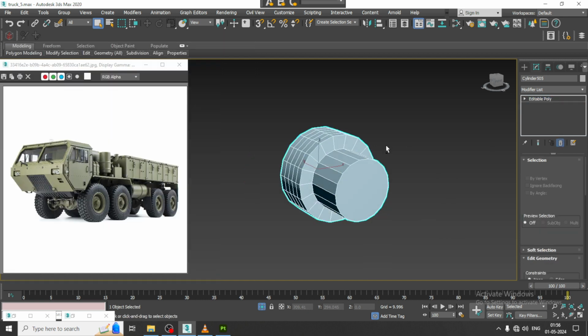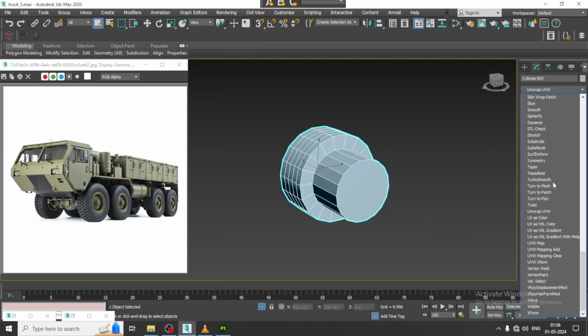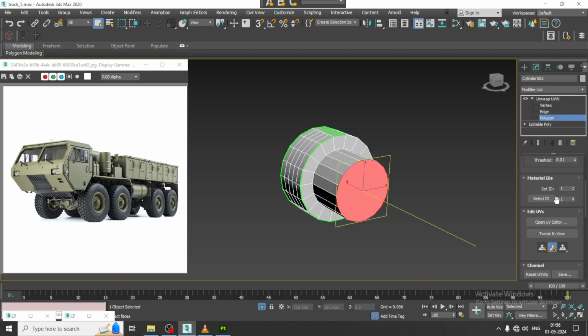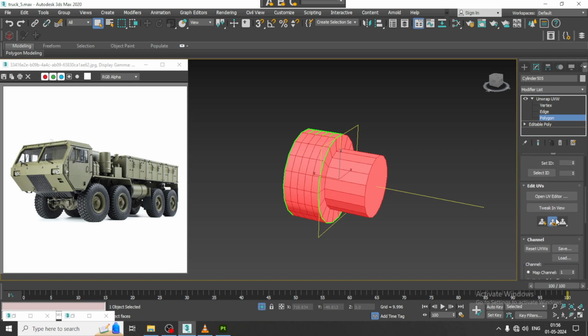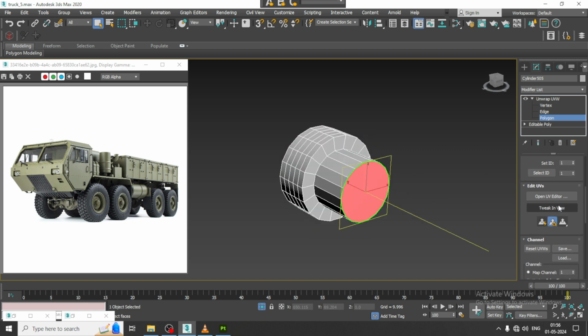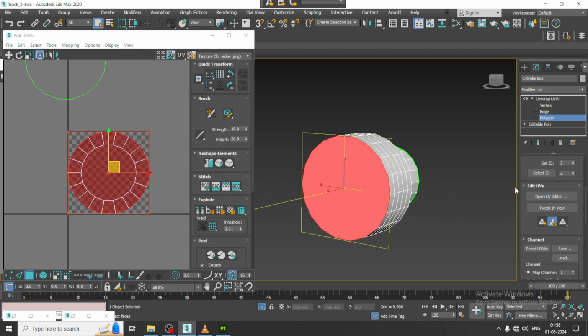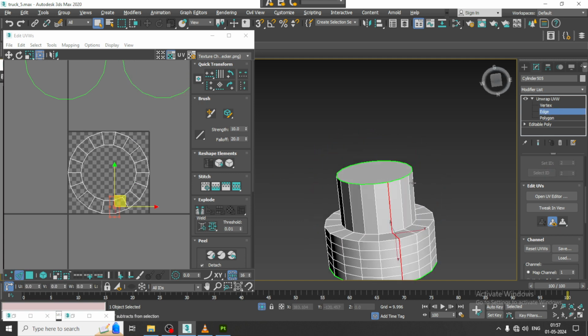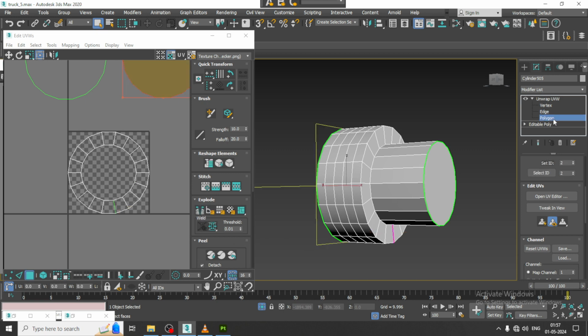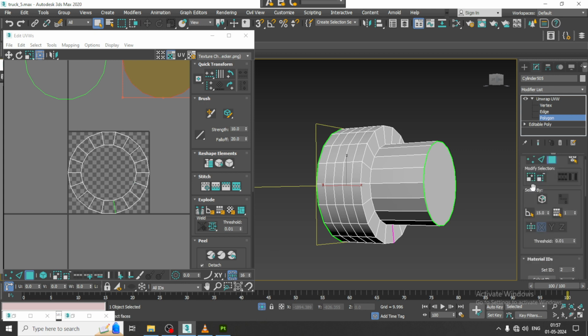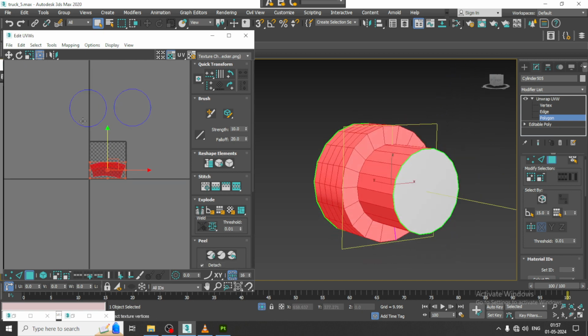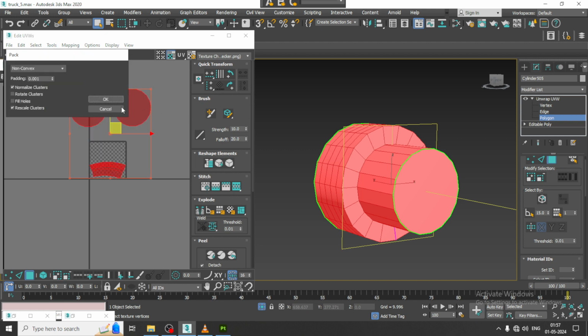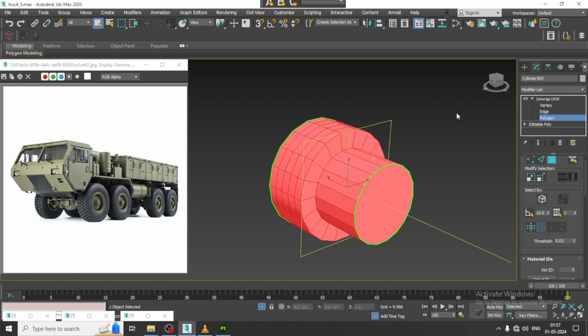Before that, let's again first give unwrap UVW. It's already cut out over here. So first I'll select the whole object and let's just give a quick planner map. Then we'll separate it over here. Give again a quick planner map. Select the edges, break, select the polygons, and say quick peel, tools, pack UVs. Let's click OK and isolate.